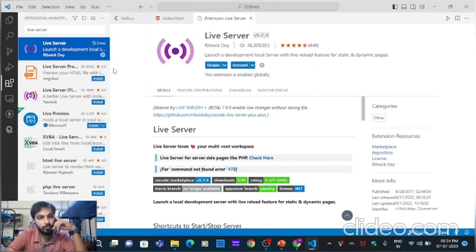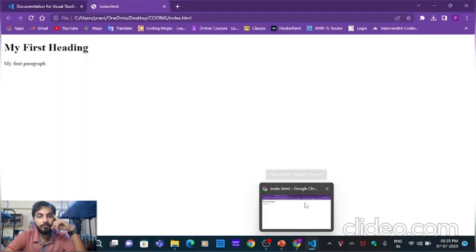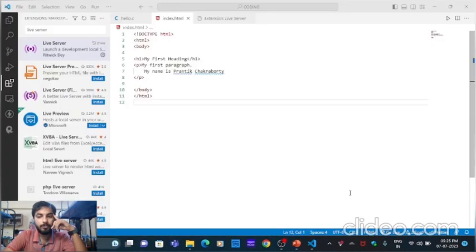Again, I'm saying I've been using VS Code since 2018, so it is already installed here. You'll go to Live Server, install it, and then it will appear here: Go Live. Yeah, I'll click Go Live here.